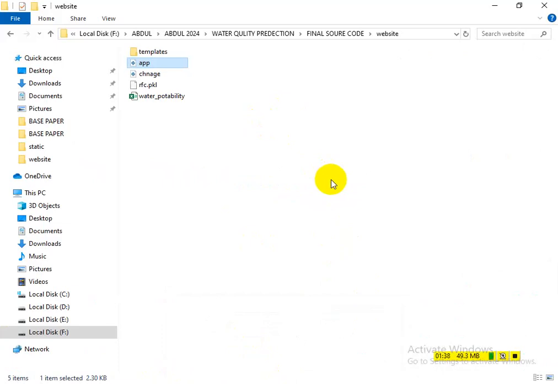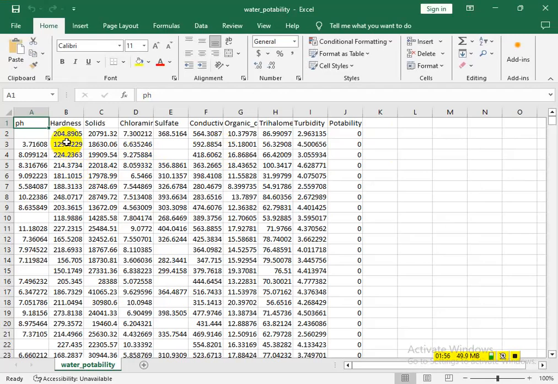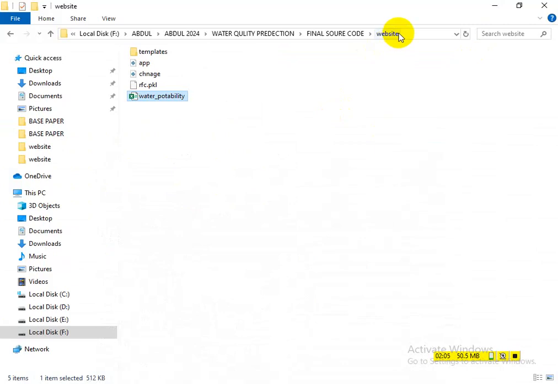Our project is made with the Python Flask framework, using HTML and CSS for the front end and the back end. In this project, we have used a random forest algorithm. It is the dataset used for this project. This dataset was taken from the Kaggle website, and now we can run this project.